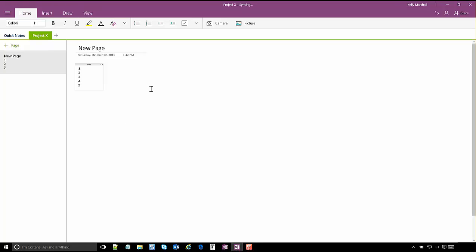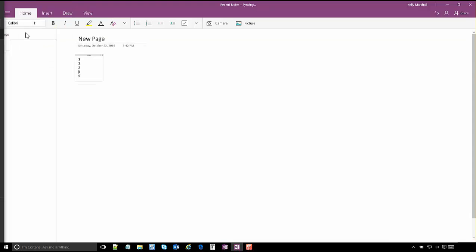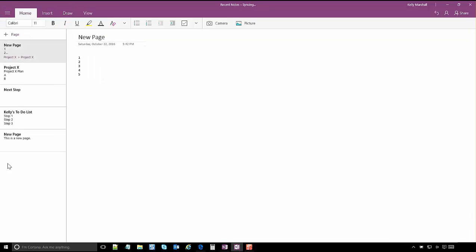Now, if we wanted to try and remember where we had stored a page, we don't have to think about what notebook it's in. We can just go into our recent notes and we can see a list. Now, if we click down to Next Steps and we take some notes, you'll note that that page jumped to the top of the list. What's also really nice is when you click on the page, it gives you the name of the notebook it lives in and the name of the section it lives in.